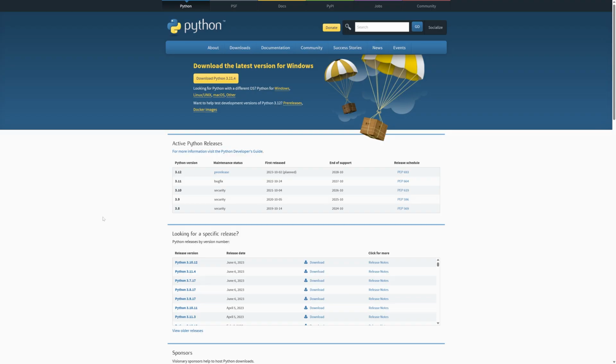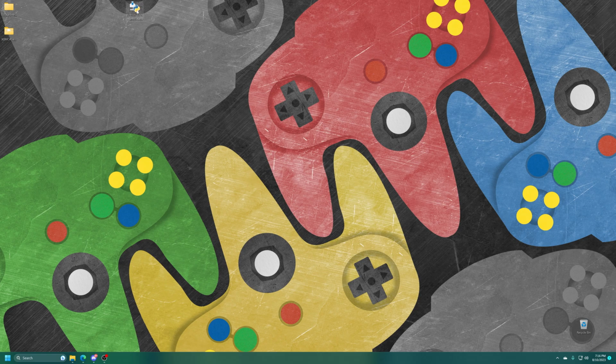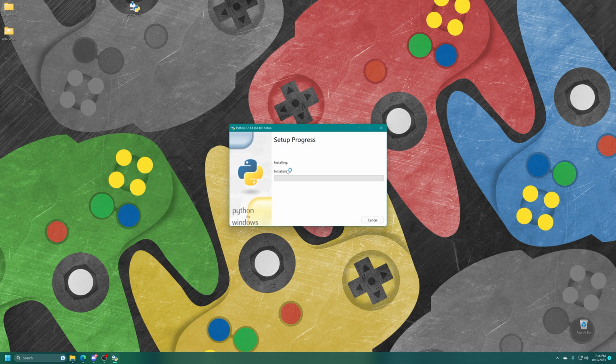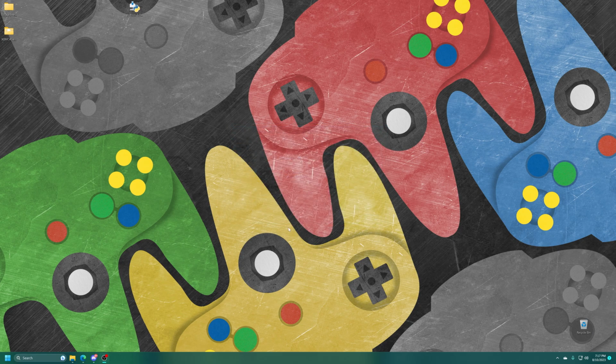So the first step to converting our XISOs or redump images to CSO is to download and install Python. So link in the description below will take you to the latest version, so go ahead and get it downloaded. And once downloaded, go ahead and install it. And once the setup is successful, just go ahead and close out of it. And after Python is installed, you may want to restart your computer just to guarantee results.